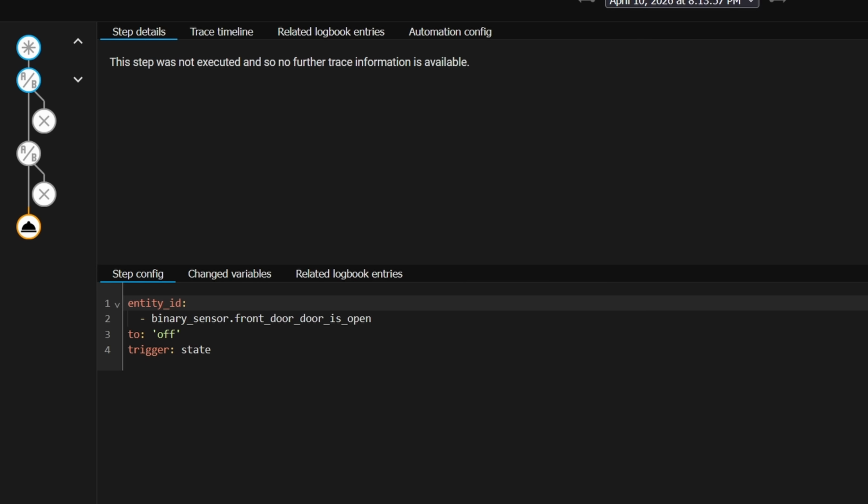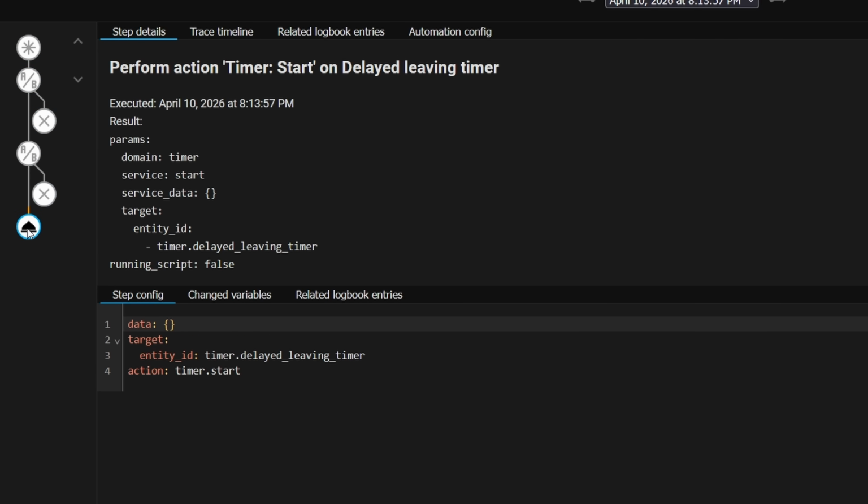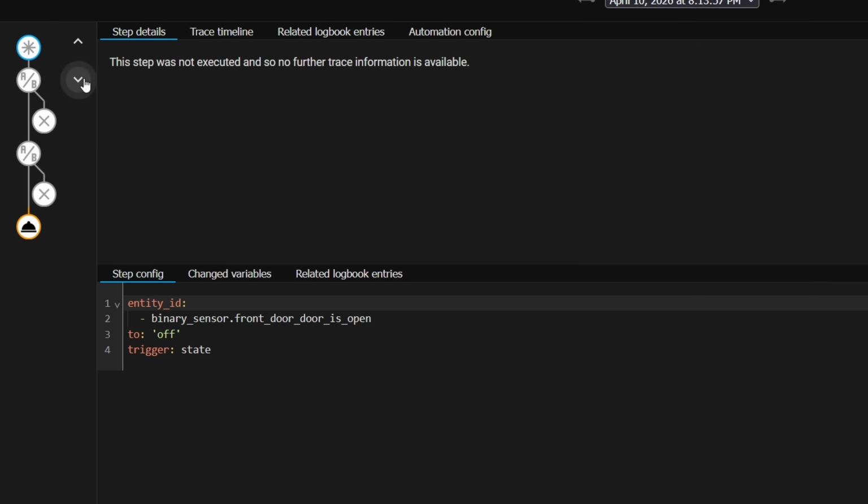And so this tracing flowchart will show you all the different details for each step that you need in order to troubleshoot your automation. Instead of disabling one thing at a time and then running it and then seeing if it worked, we can do better. And so this tracing flowchart helps you figure out what goes wrong in your automations.